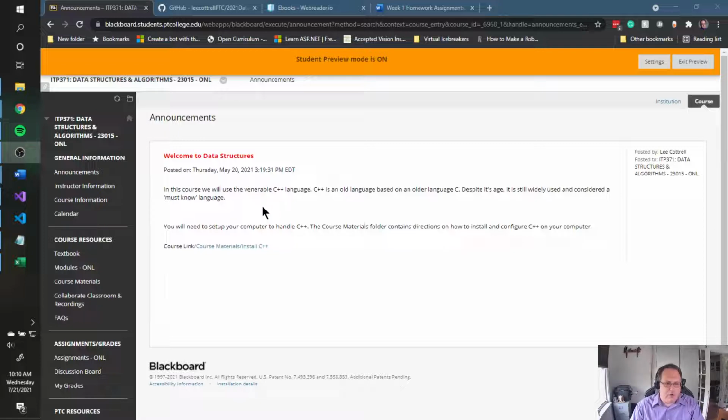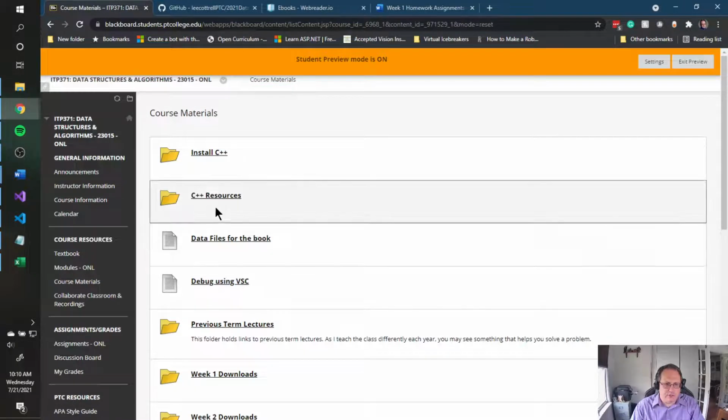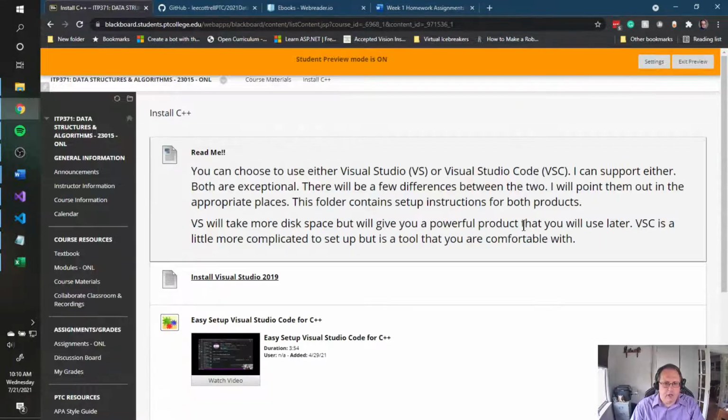In order to code C++, you need some tools, and you've got choices. You can either use Visual Studio or Visual Studio Code. Either's fine, both are awesome. There are very few differences between the two, and as I come across them, I'll point them out. In a nutshell, Visual Studio will take a lot more disk space, but it's a very powerful product that we will use later. Visual Studio Code is more complicated to set up, but you may be comfortable with it.